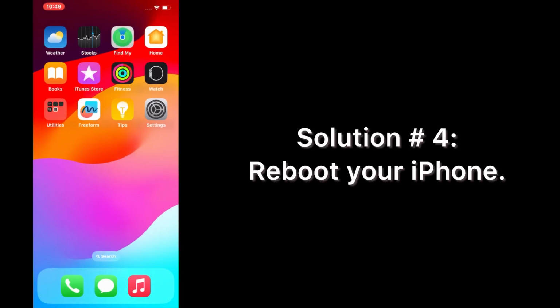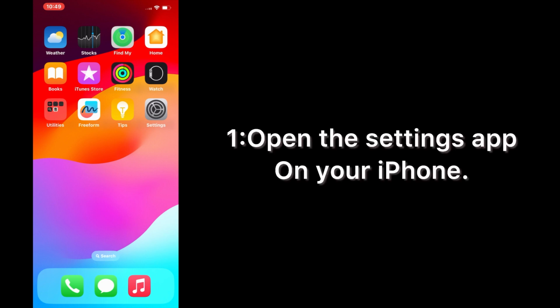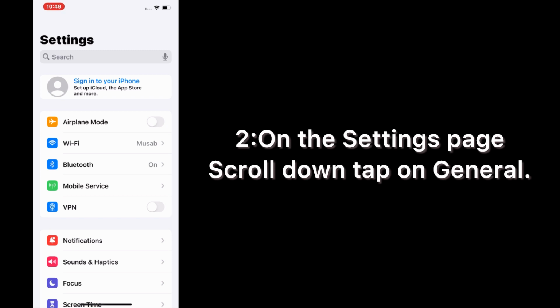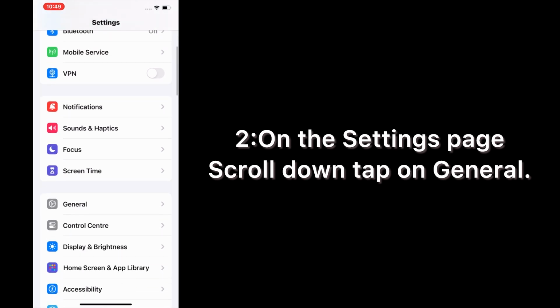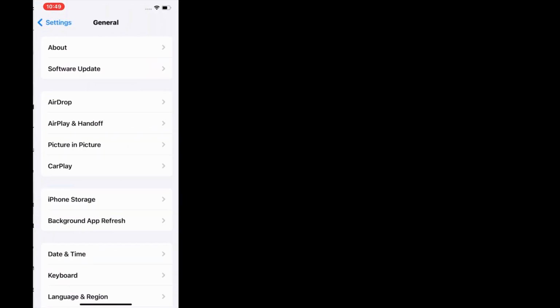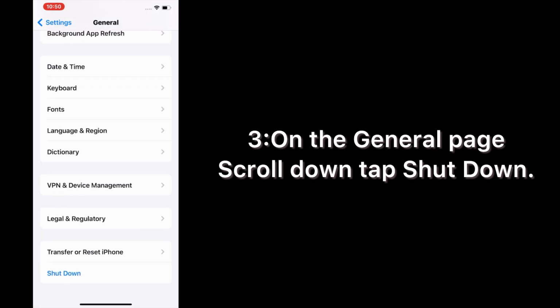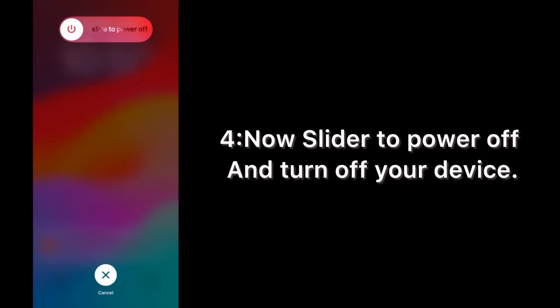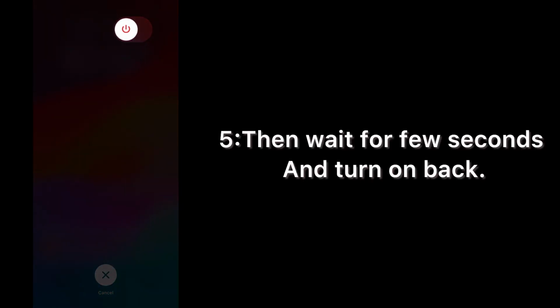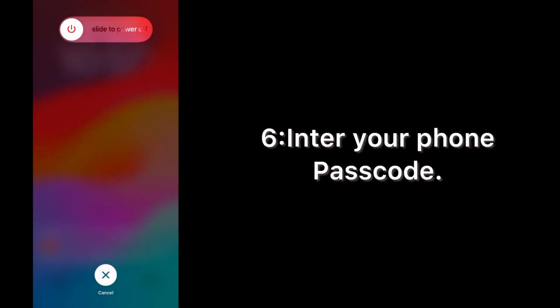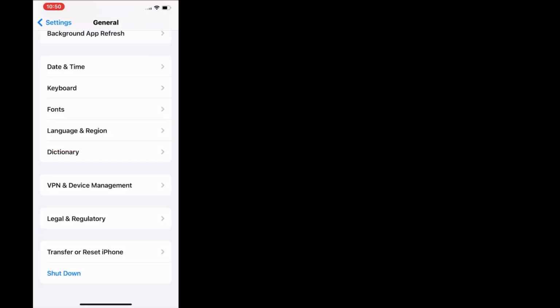Solution number 4. Reboot your iPhone. Open the Settings app on your iPhone. On the Settings page, scroll down, tap on General. On the General page, scroll down, tap Shut Down. Now slide to power off and turn off your device. Then wait for a few seconds and turn it back on. Enter your phone passcode.